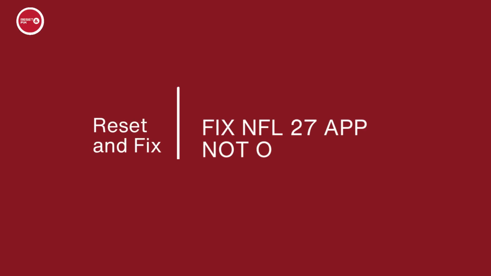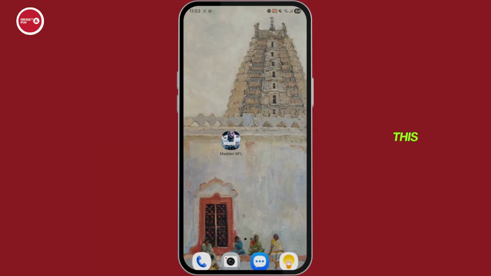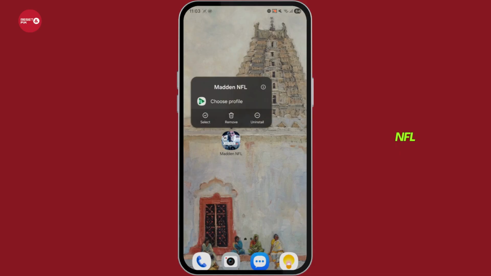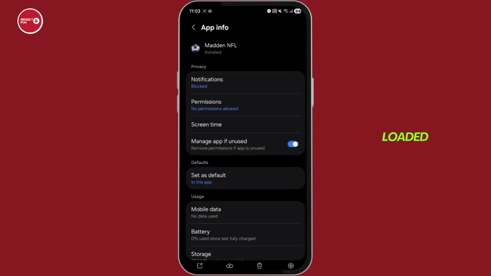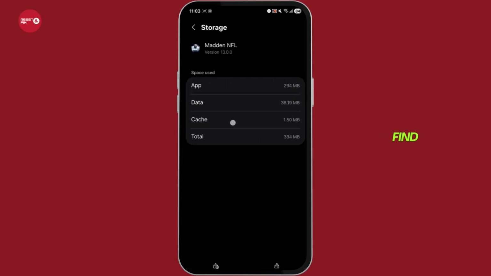How to fix Madden NFL 27 app not working. To fix this issue, long press on the Madden NFL 27 app icon and select App info with the I symbol. Once your app info is loaded, go to the Storage section and there you'll find Cache.